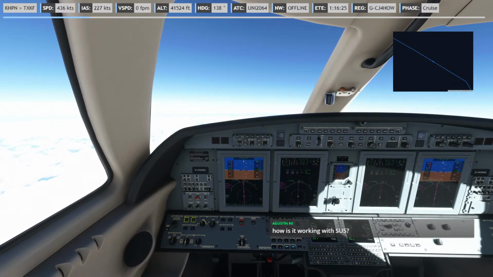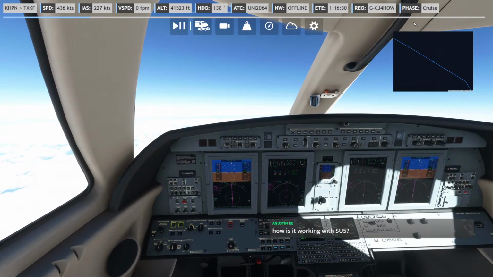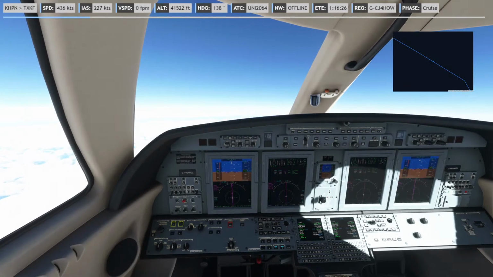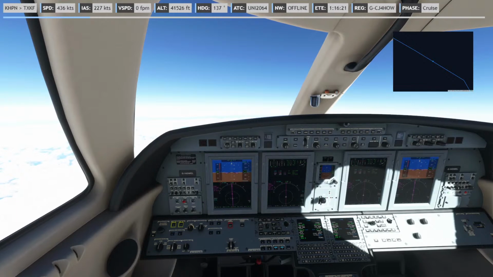Right, we'll see if the ATC gives us any more instructions to see if switching to the ATIS has solved it. Let's try it again.